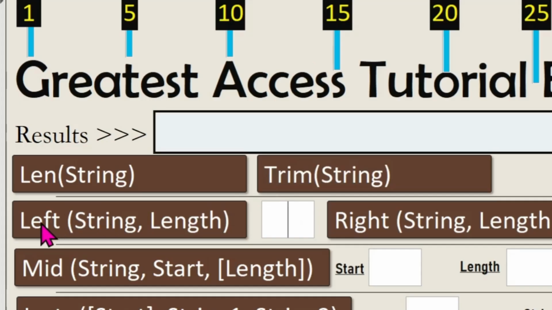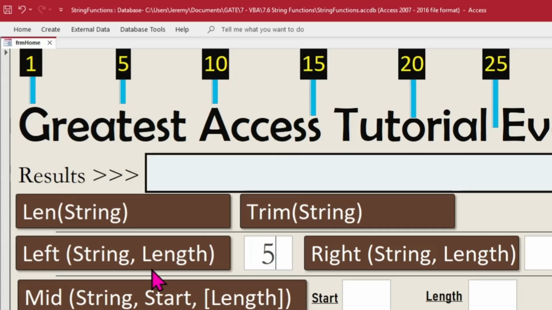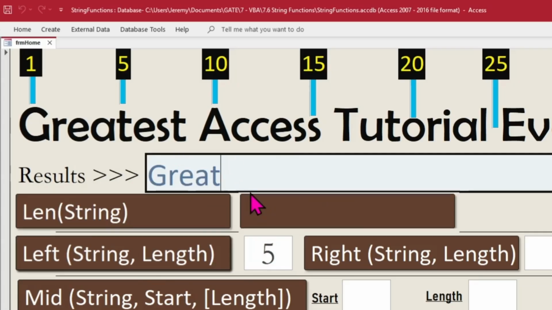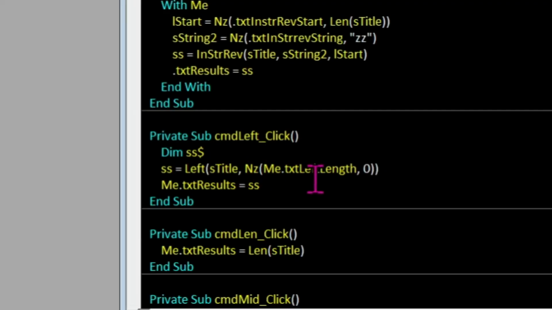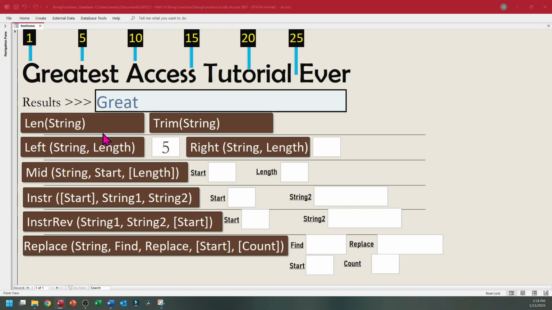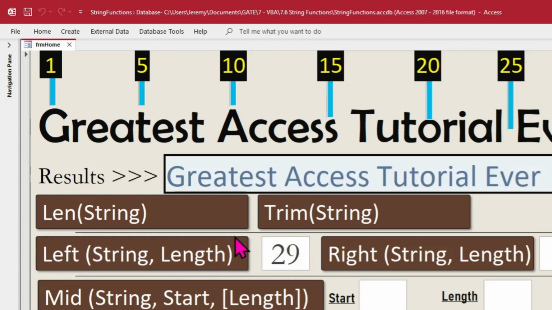The next one is Left, which is going to give you the left part of a string, and it has a variable length. So for instance, this is the string we're talking about. If I want the first 5 characters, I can put that in there and it would do that. Now in the code, it would look something like this: Left(sTitle, 8). I put 8 characters, up to the max, which is 29 characters. So that's how Left works.